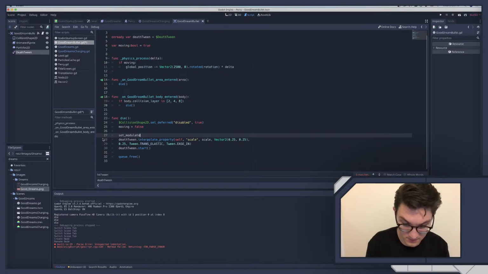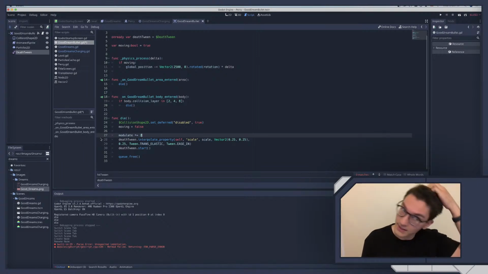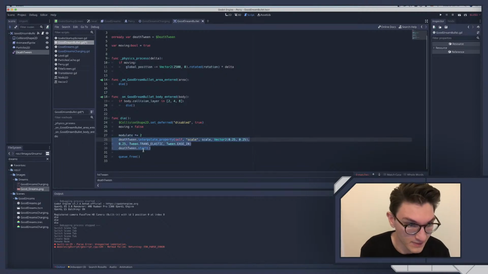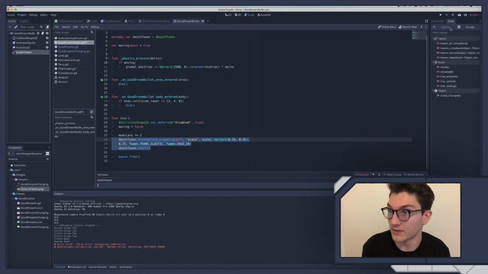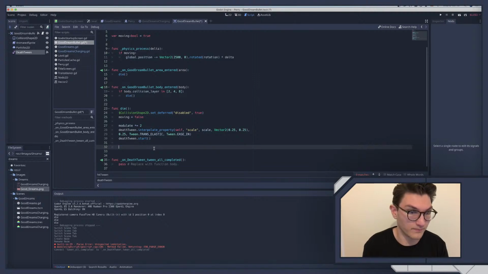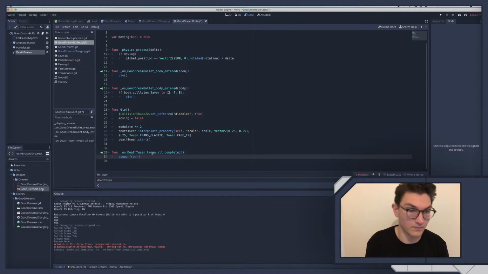And then what I want to do here is modulate times equals 2. So that will make our modulate double, and we'll have a really intense glow before we go ahead and die, before we run this. And then we're going to connect our death tween signal here, tween all completed, bullet, and that is when we're going to call queue free.